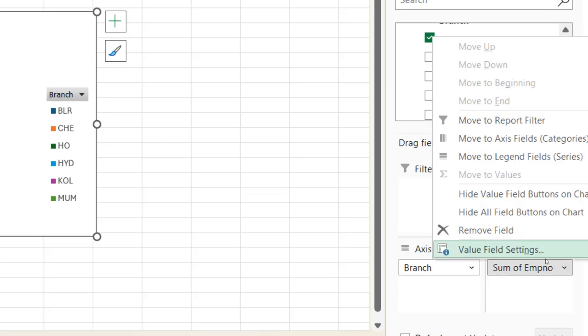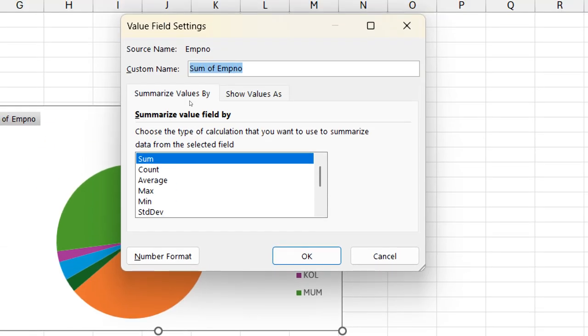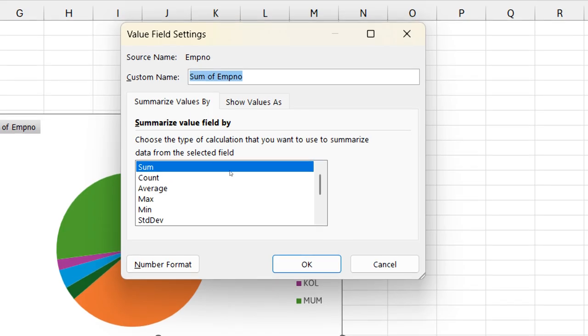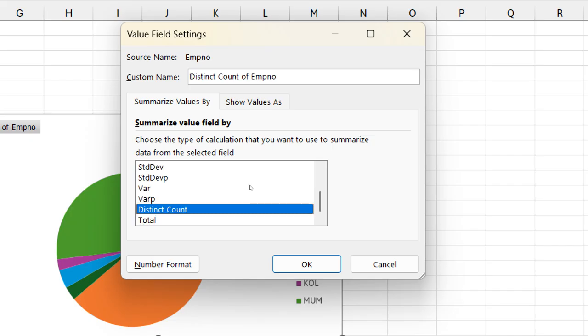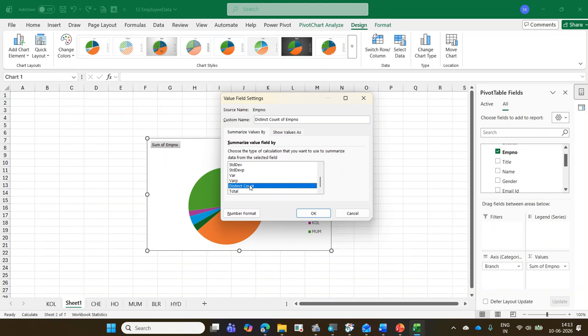The specific advantage if you are using Power Query is that you get one more extra option called distinct count. In normal Excel you will not get this distinct count. Now what is the difference between count and distinct count? Duplicates, very good. Count will count the duplicate values also. Distinct count will count only the unique values.